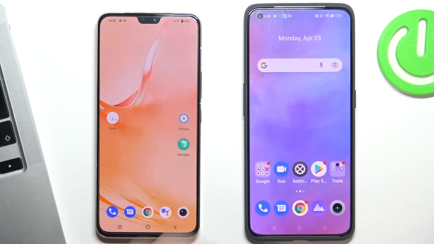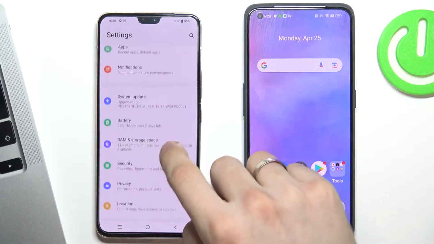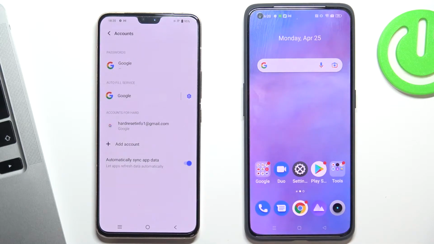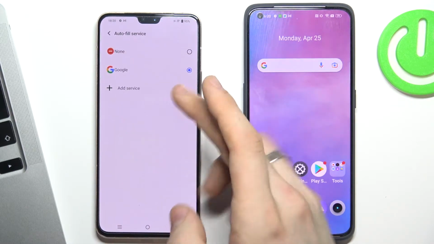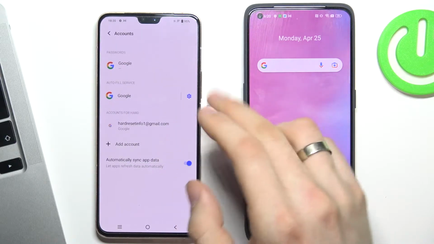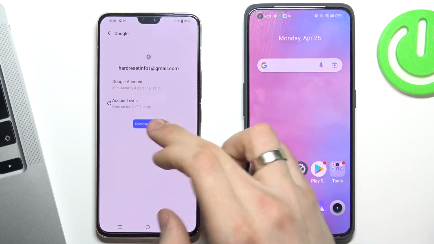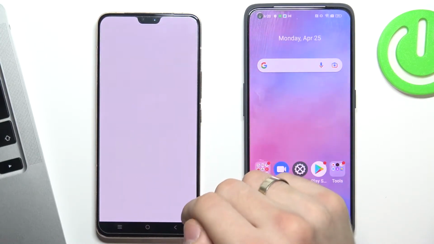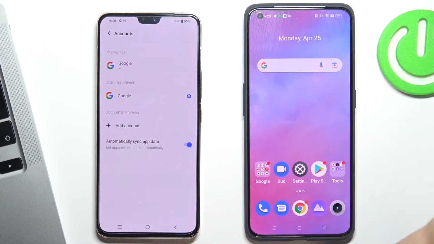So to do this, open settings, scroll down, click accounts. You can delete Google account, all Google accounts from this device. To remove account, click remove account, OK, confirm the pattern, and that's all.